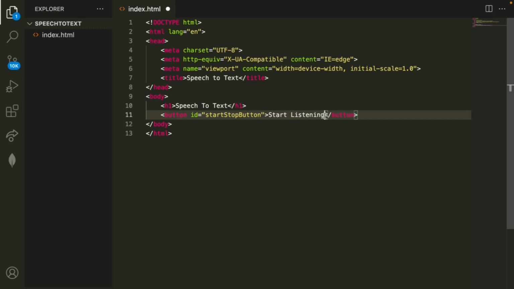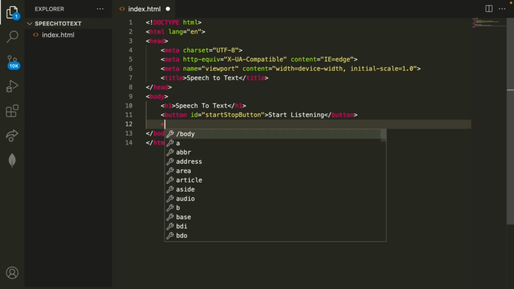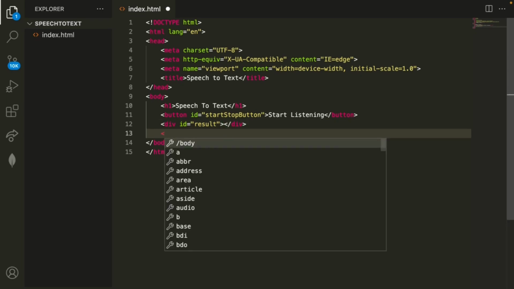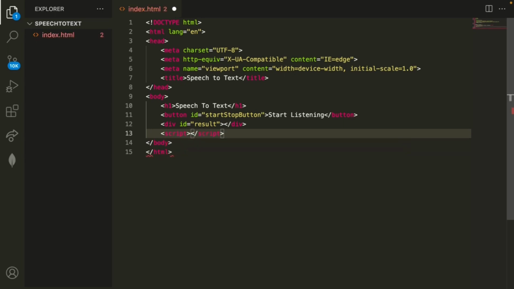Okay, so once we've gone ahead and done that, we need a div as well that shows what the computer thinks the user is saying. So I'll give an ID to this div, but we don't actually need anything inside of it. It'll simply translate that speech into text and just display that. After we've done this, the next thing that we need is a script inside of our body.